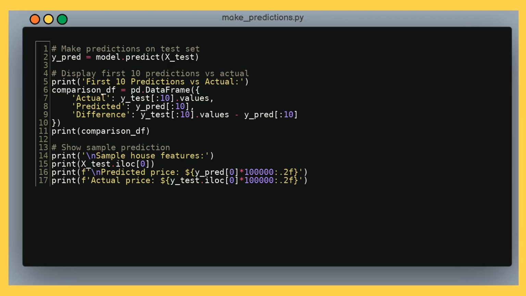Then displays a sample prediction by accessing the first test sample using x_test.iloc[0] to show input features, multiplying predicted and actual prices by 100,000 to convert to dollars. The dataset stores prices in $100,000 units, and it formats with .2f for 2 decimal places.